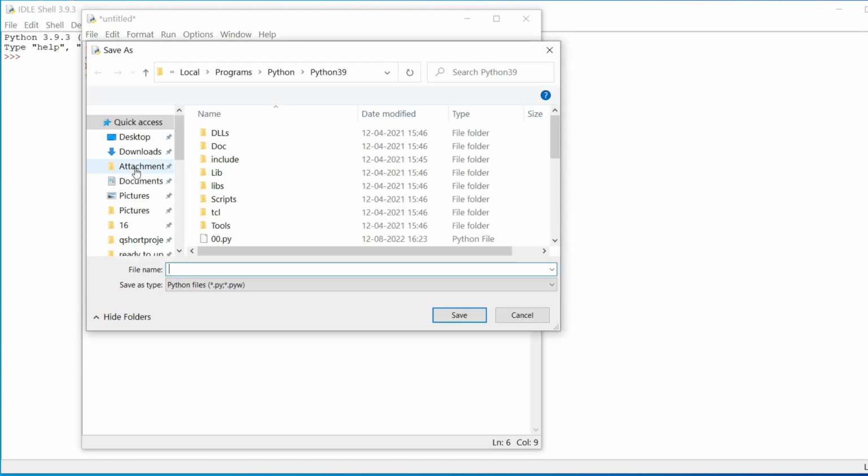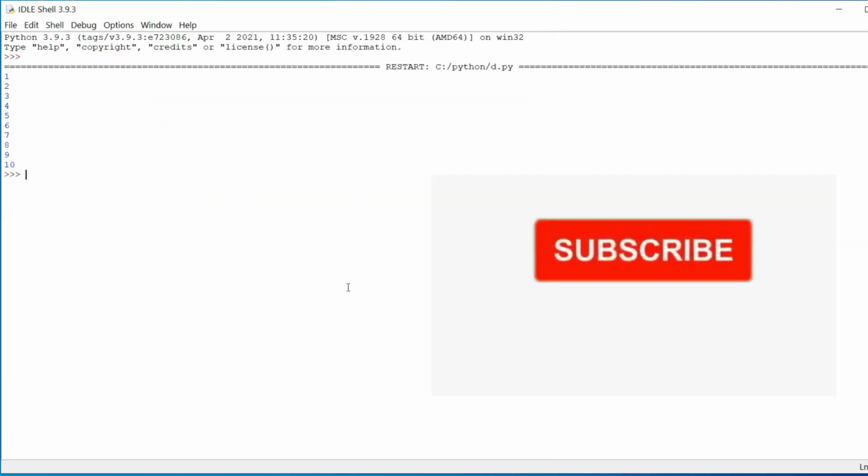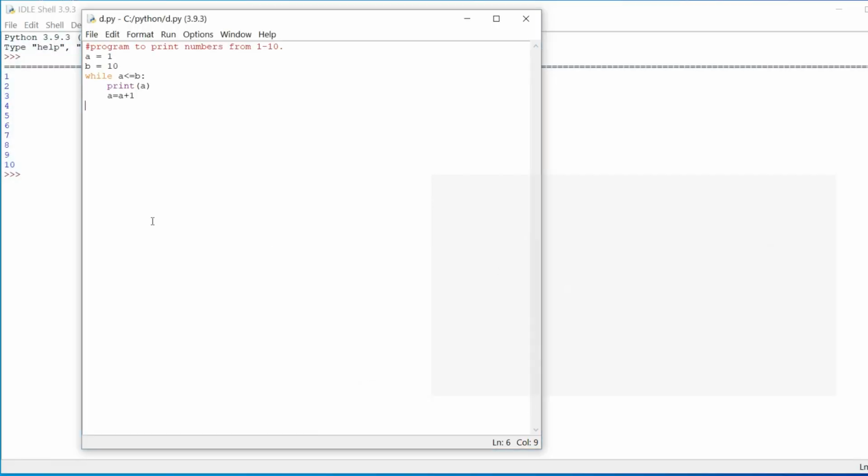Save the file and run the code. We will get the output as numbers from 1 to 10. This is a normal program without using the break statement. We'll see the program with the break statement. Here this code is for printing numbers from 1 to 10.